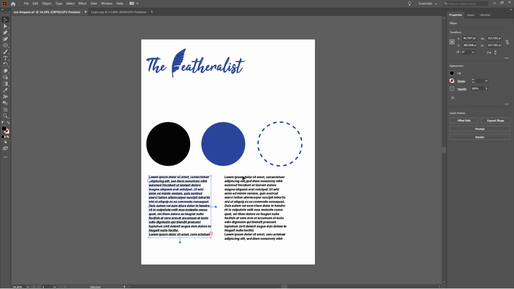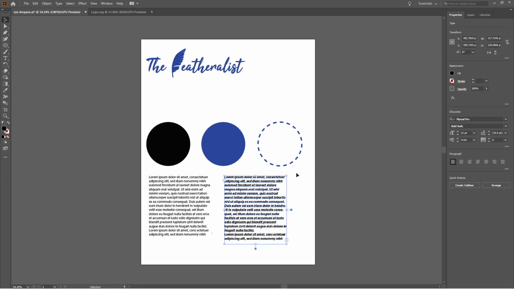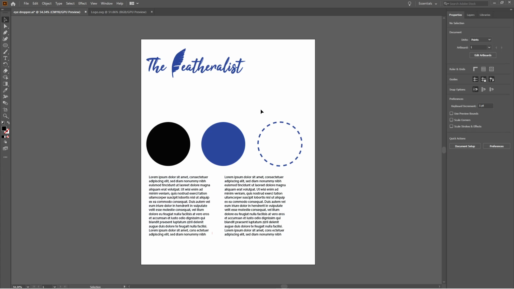And that's the same thing. If I were to change this back to regular, and I wanted my text box over here to be regular text, I can sample the regular text box and it's going to take the properties.